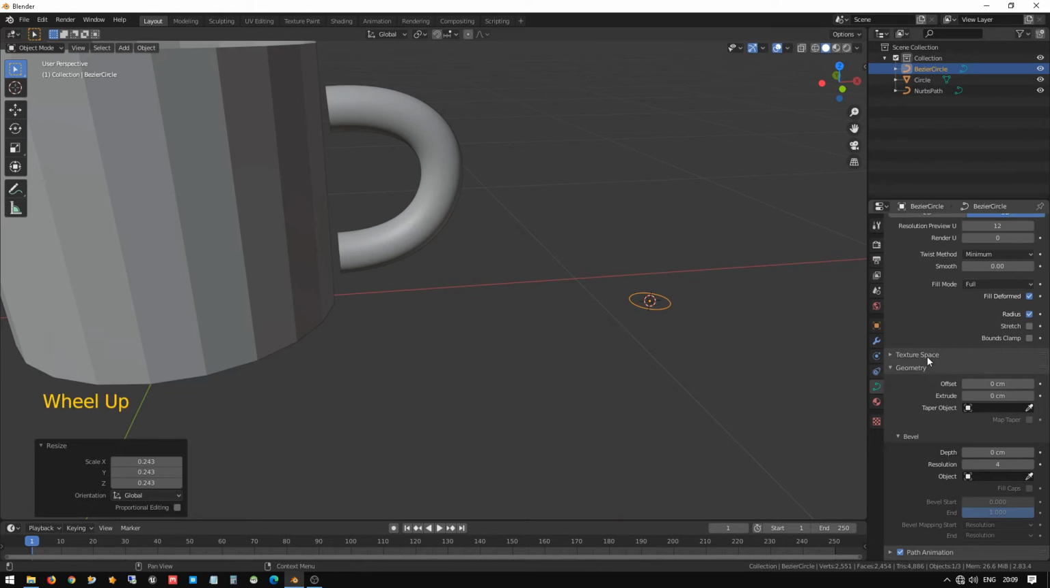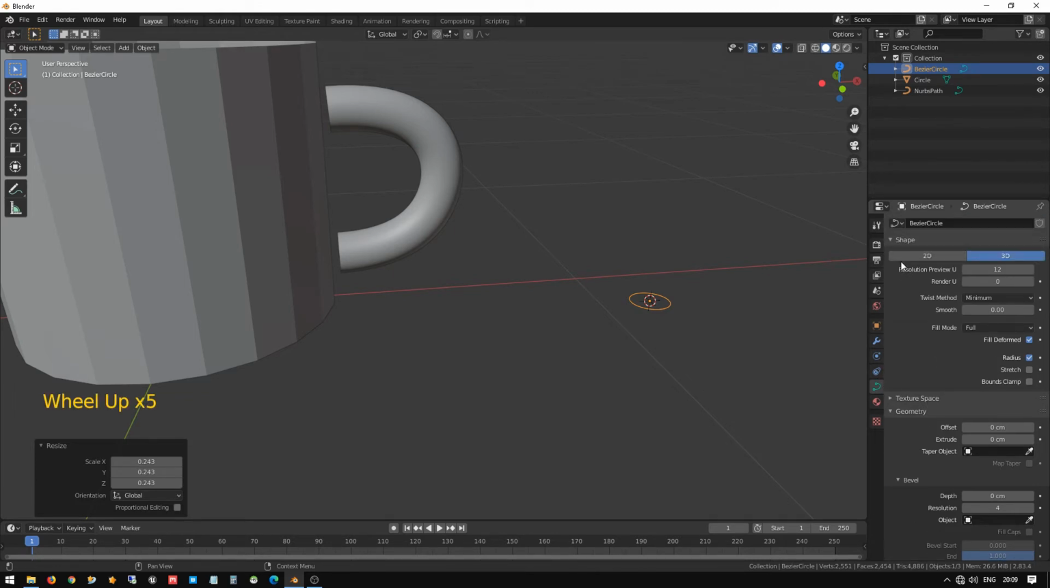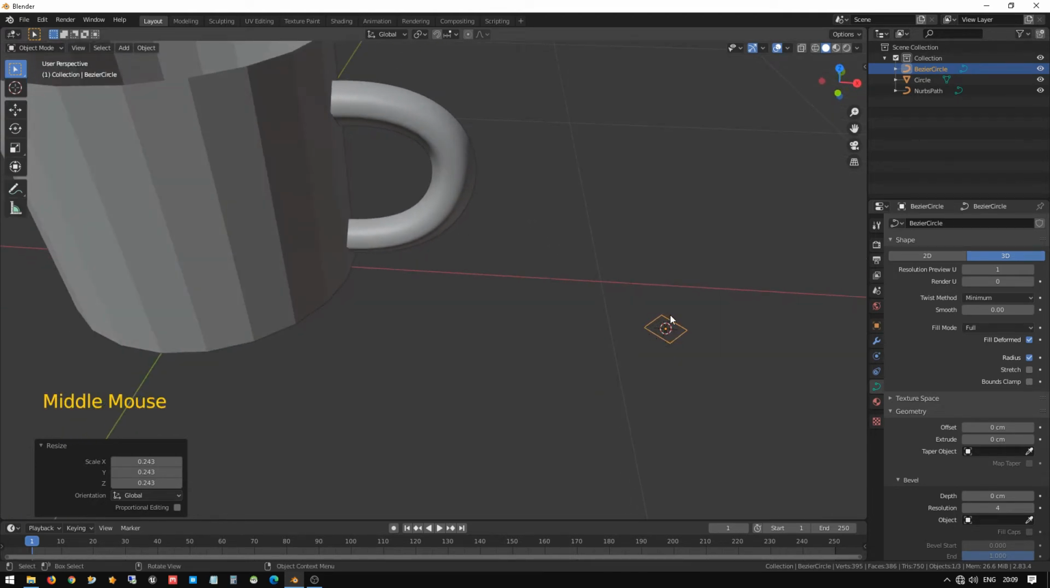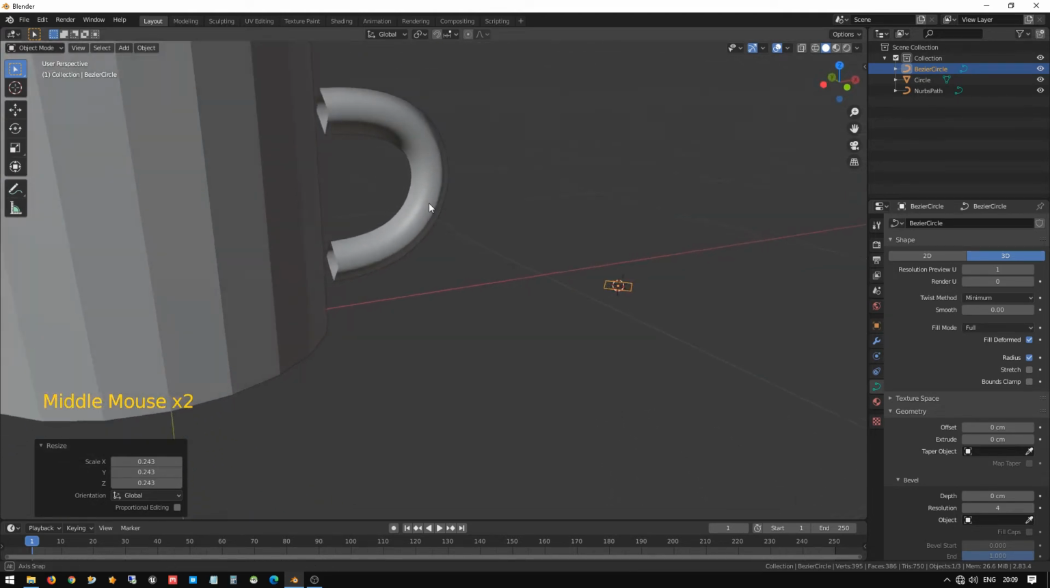After reducing the size, you can go to the same location and scroll to the top, where you can see Resolution Preview. It's at 12, so we have to reduce the resolution, because we have to connect this curve path to the curve to look good. So I'm going to reduce the resolution to 1 and press Tab. Now you can see this is in a diamond cut, so it's a four-sided rectangle.